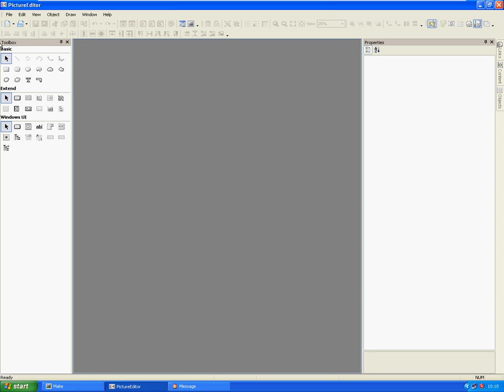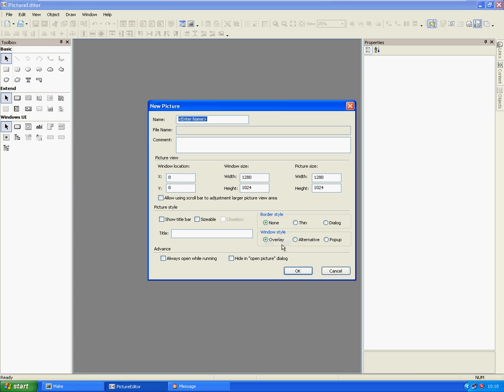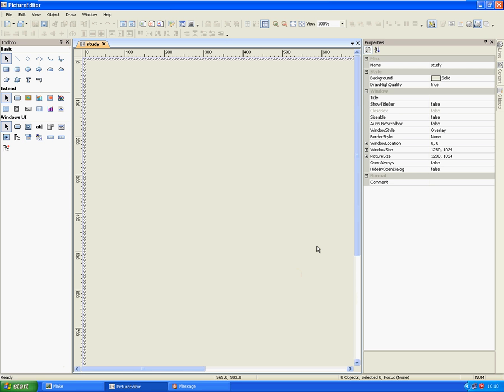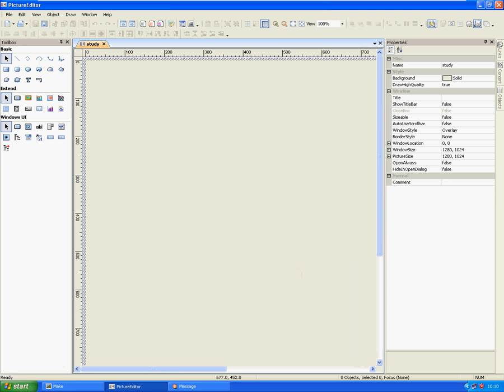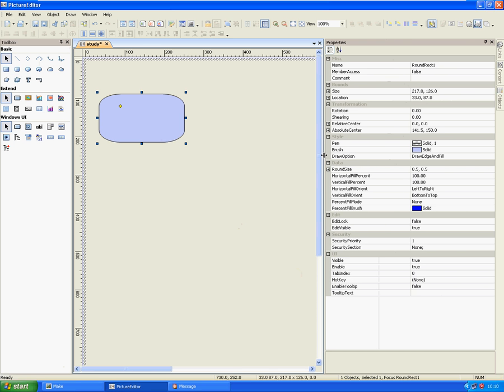Create picture. Open File menu, Picture Editor, and choose New Picture. New Picture dialog box pops up. Input picture name as study. Set picture size and then click OK. 1. Round rectangle. Choose round rectangle from Basic Tool, and then put the element on the picture.